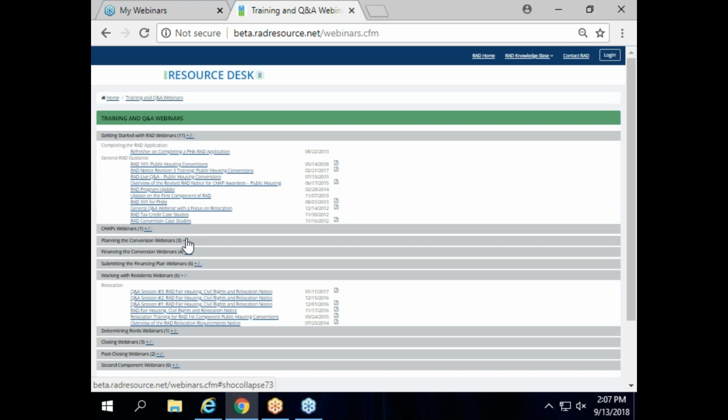You can also see webinars in the specific areas that you might be interested in. So we've expanded the working with residents and starting with RAD webinars. So this is where you can go and see all of that sort of thing. Again, when you log in as a user type, this list is likely to expand a little bit more because specific user groups are allowed to see additional information.